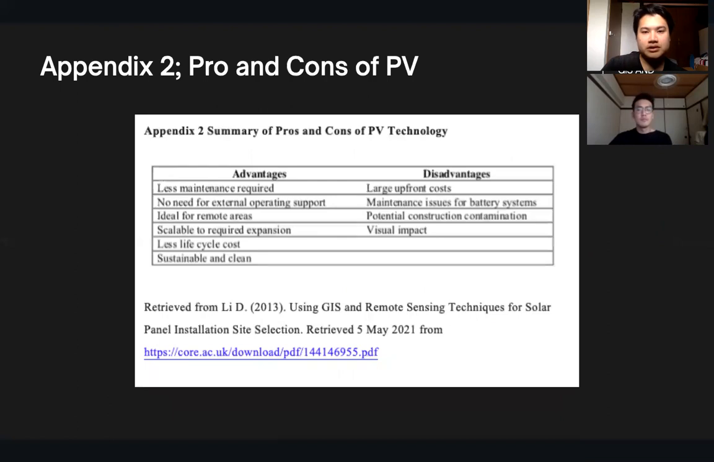So these are the pros and cons of PV, just for your knowledge. And we believe that we need more renewable energy because it's more sustainable and clean and has lower life cycle costs. Even though it has large upfront costs, it would be beneficial in the long run.